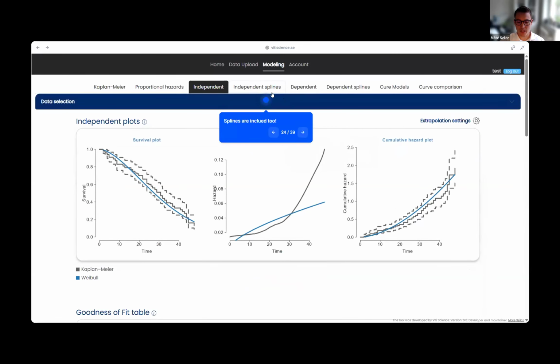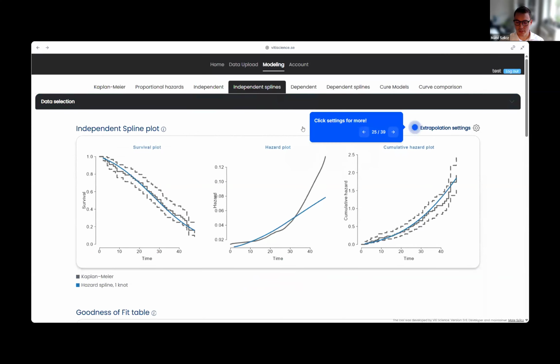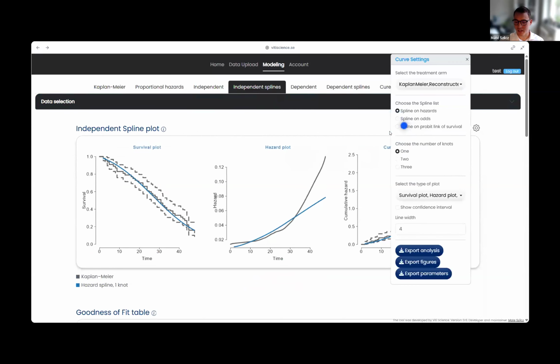You can also look at different splines if you would need more flexible modeling options. And we have like 9 options included, which are the spline hazards, odds, and probability linked survivors with 1 to 3 knots. You can export all of these results to Excel and export the figures as well, and also the parameters if you want to just plug it into a health economic model.